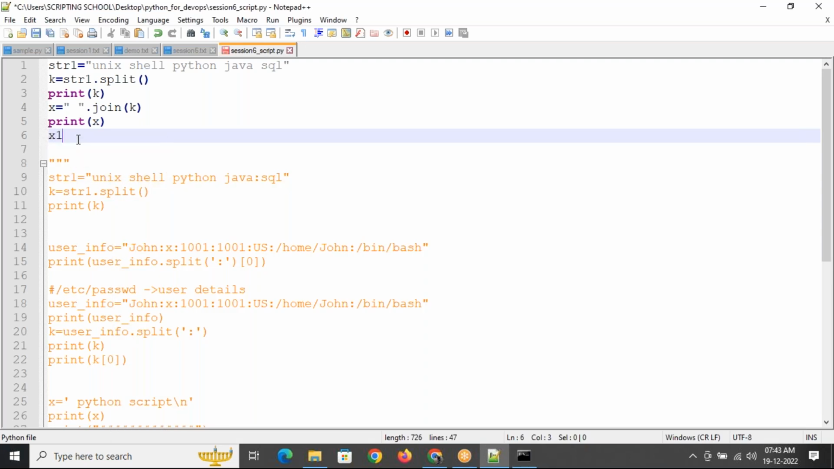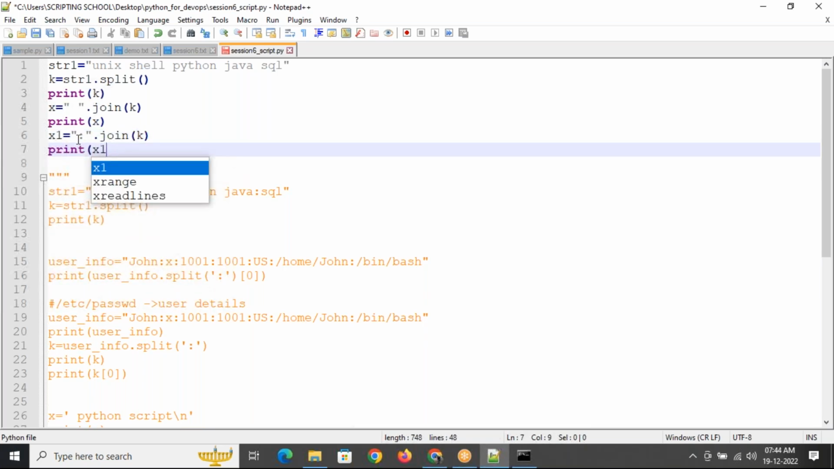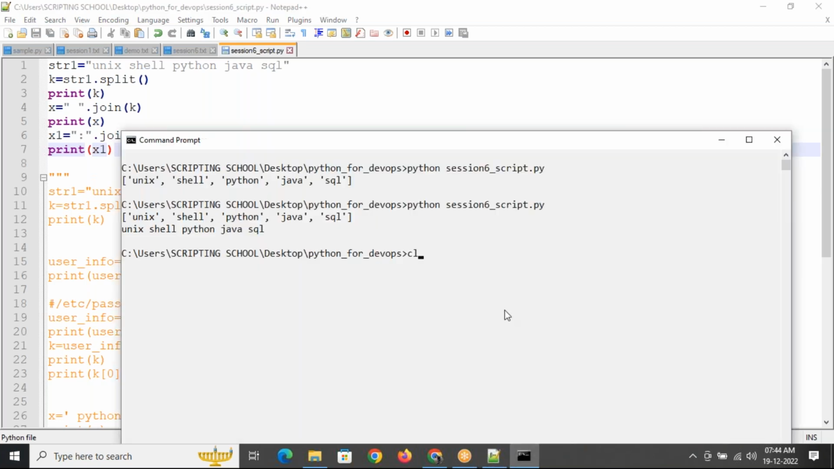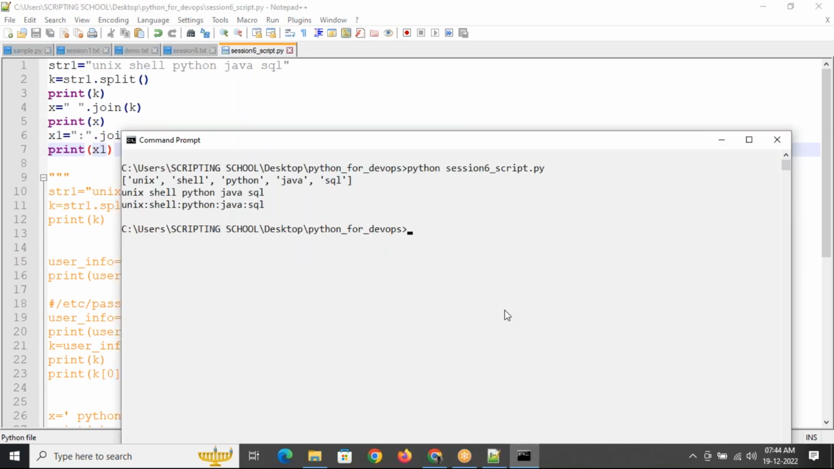For example, if you want to join based on colon, you can use colon dot join of k, and then print x1. Now check again here: it joined based on the colon.